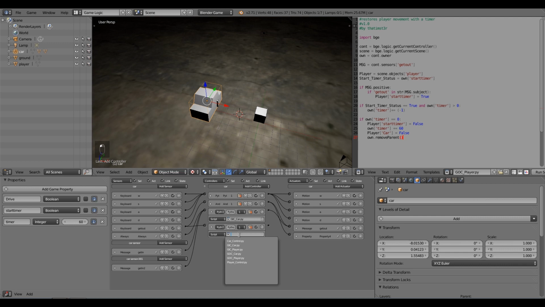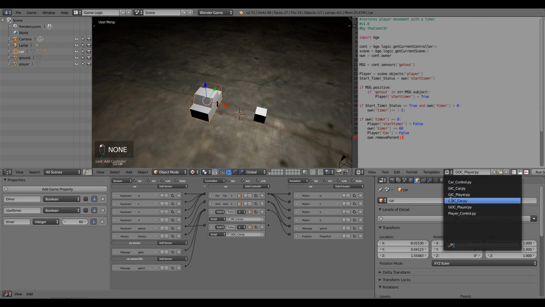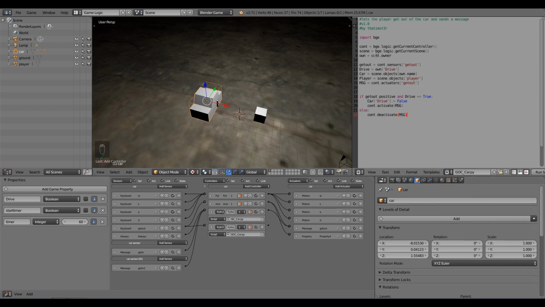Under the script select get out of car for car, click in there, and keyboard is the criteria which we need, so we'll change this to get out of car in here. And the criteria we need is CONT sensors, just get out, and we need an actuator for a message. So the message get out here, we need to join that up to the end of the get out of car.py. So we'll minimize this one, and this one here with the GOC car, we need to join that up to our message over here.